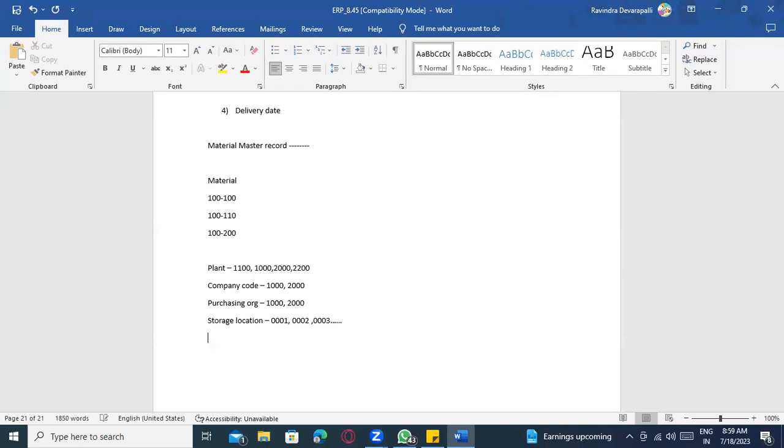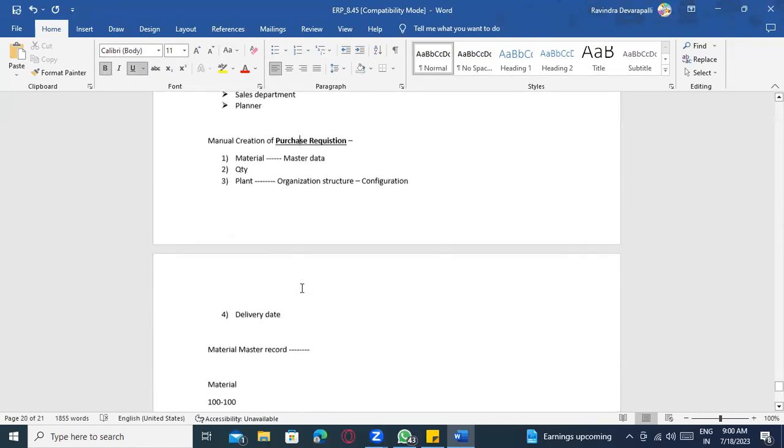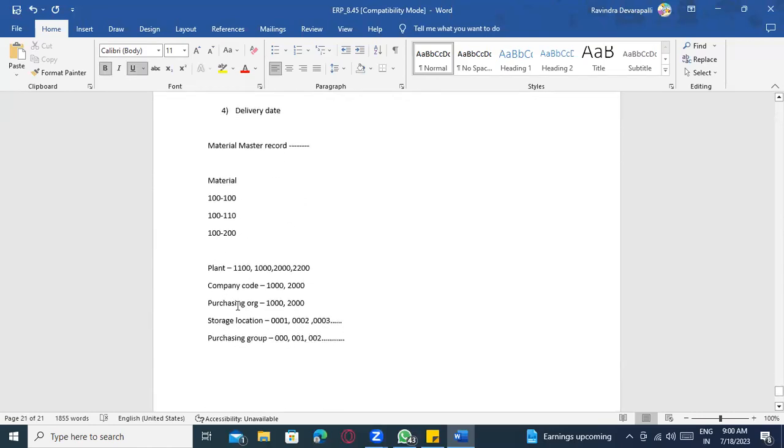So what else do we need? Purchasing groups are also there, like 000, 001, 002, like that. Okay, so these are all standard SAP provided for practicing purposes. Now I'll go with it one by one. I'll do the purchase requisition, purchase order, just roughly the entire process. Then we'll discuss how to create the plants, how to create the company codes, the material master, vendor master record, and all.